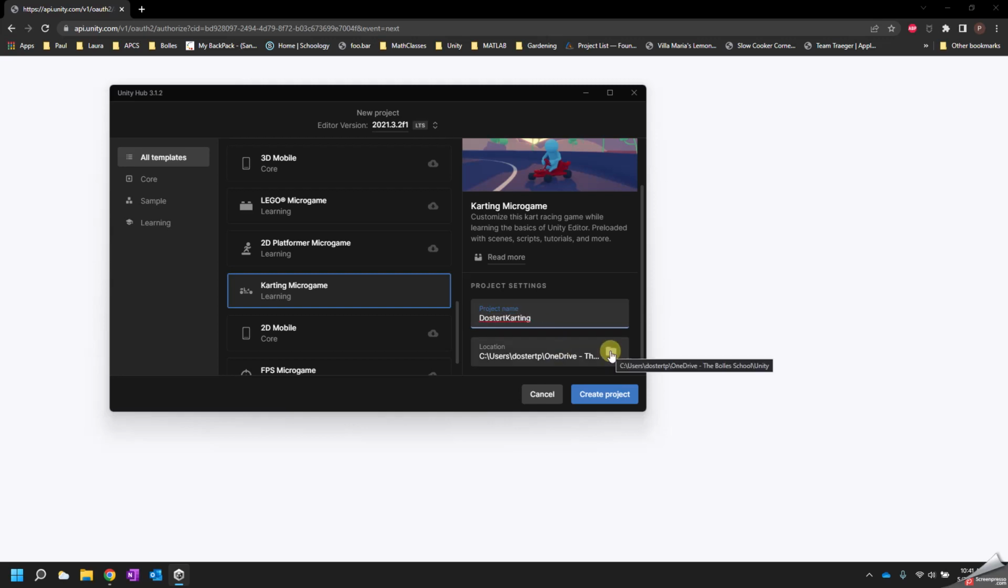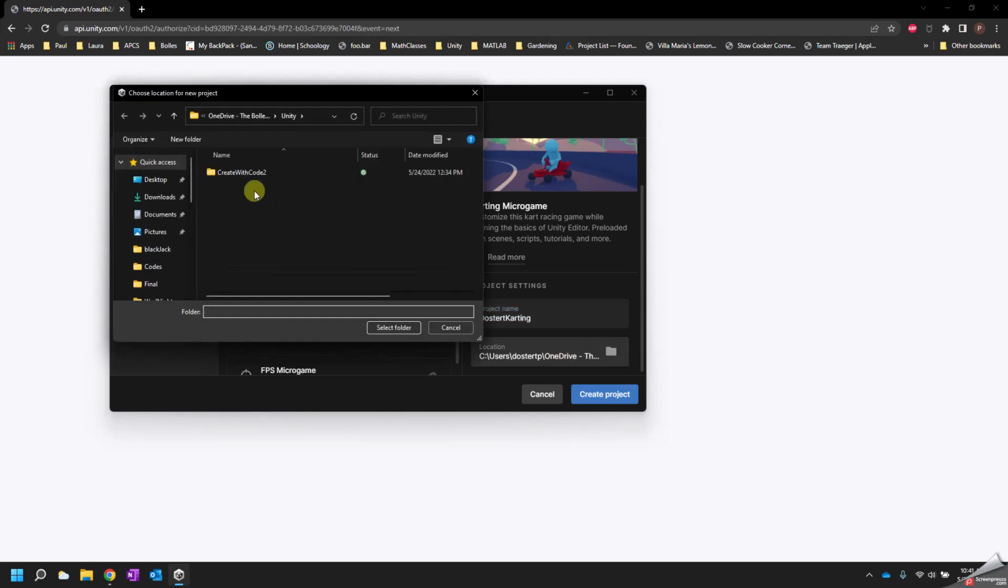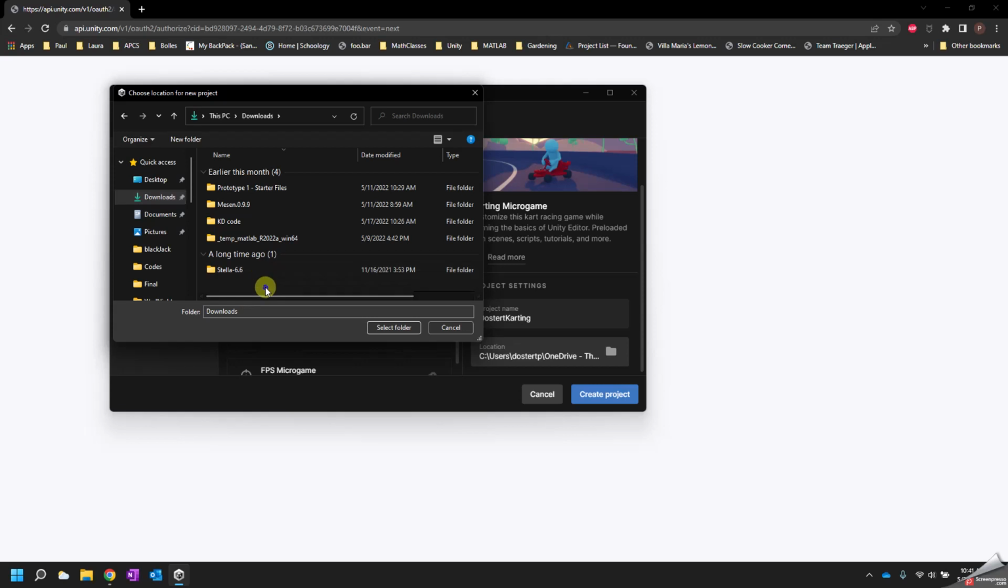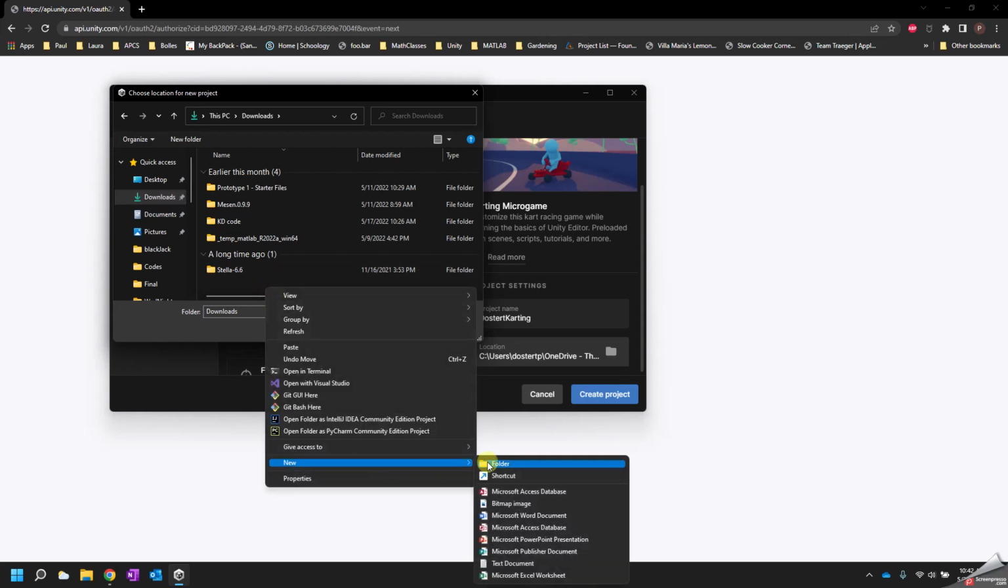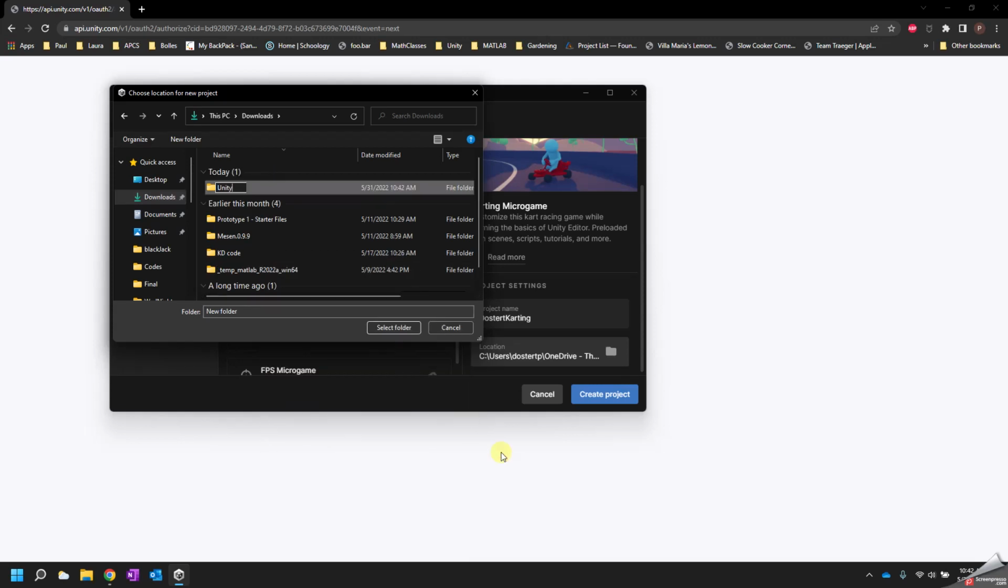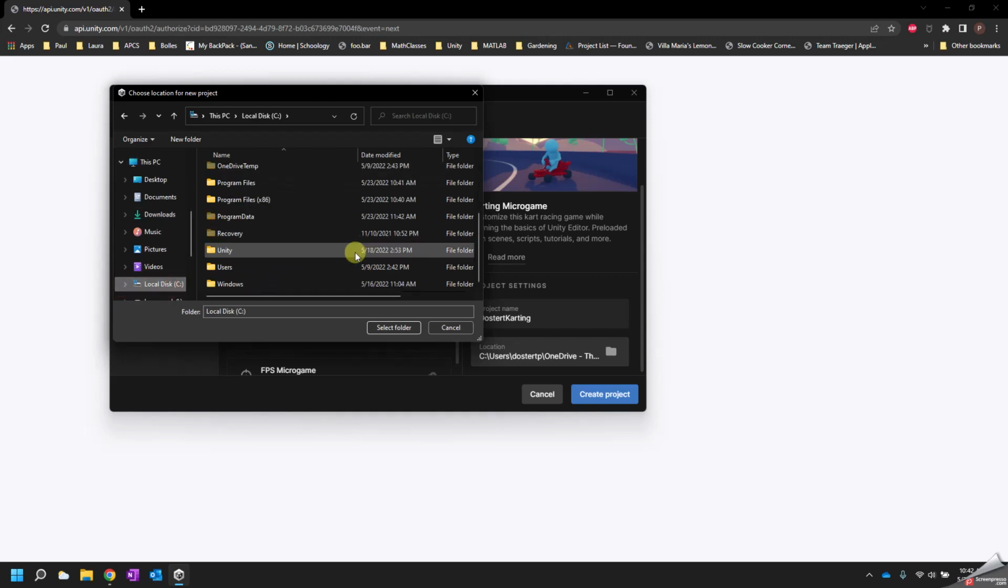And I'm actually going to change my location to this OneDrive. And sometimes it's a little bit of a pain when it comes to actually syncing all the time, especially with the number of files that one Unity project will make. So I'm going to put this somewhere else. And actually, unfortunately, I think my downloads is actually part of my OneDrive, so let me be a little silly here. And there we go.